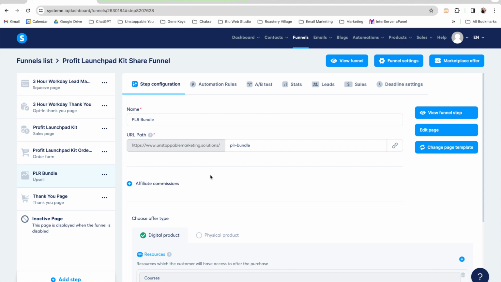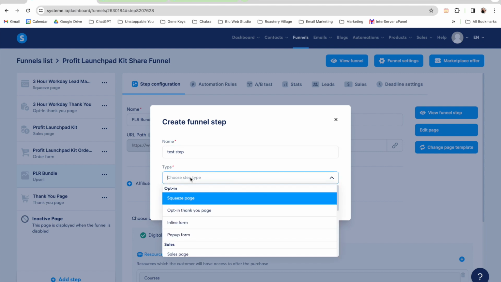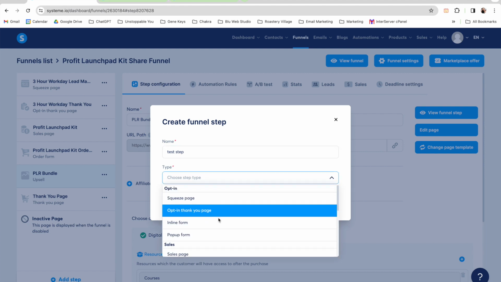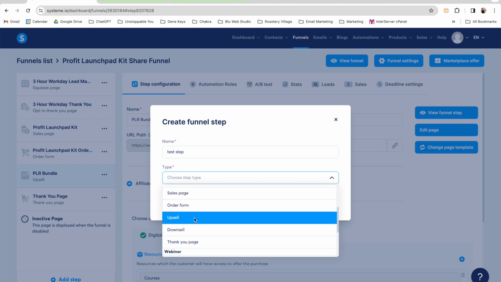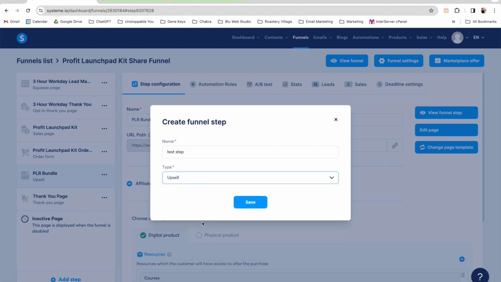If you're wanting to create a new step, you can do so by hitting the add step here at the bottom. You would then name it. So perhaps that would be test step. And then you can select what that step is going to look like. So is it going to be a squeeze page? Is it going to be a sales page, an order form, upsell, downsell? You name it. This is where you're going to do it. So it's going to perhaps be an upsell.